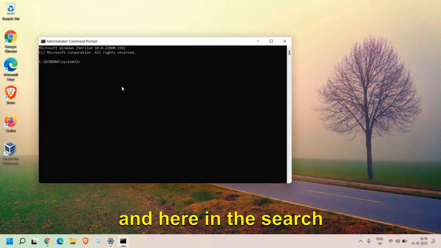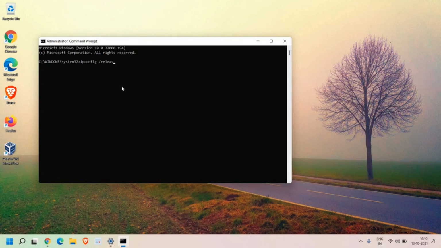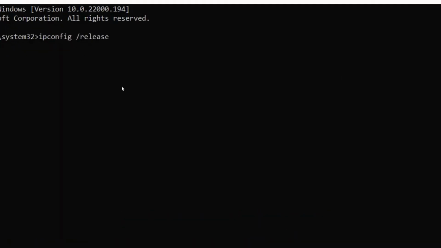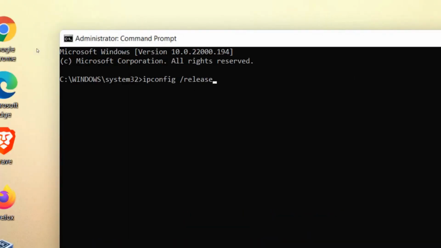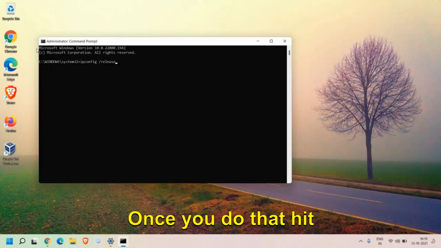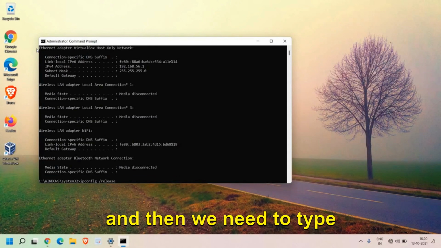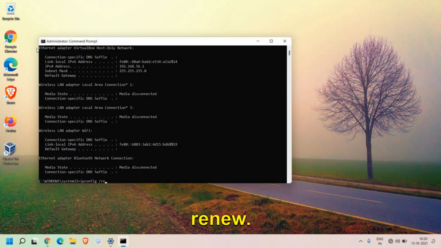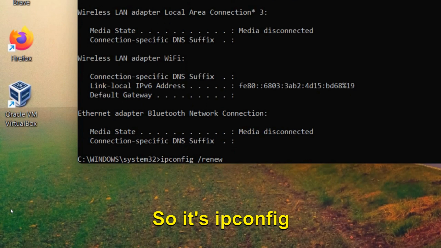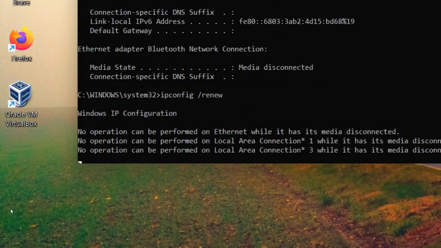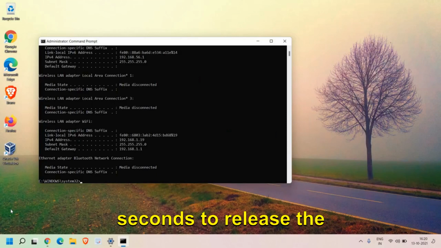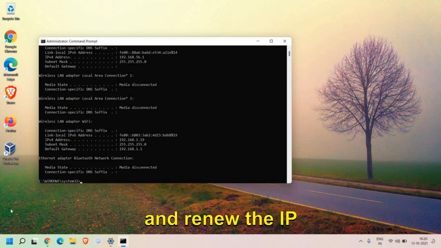Here in the command prompt, we need to type ipconfig space /release. I'll maximize it for you guys. Once you do that, hit enter. And then we need to type ipconfig /renew. Hit enter. It will take 5 to 10 seconds to release the IP address and renew the IP address.